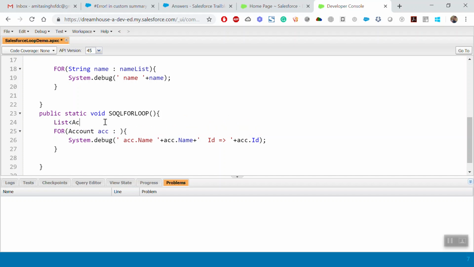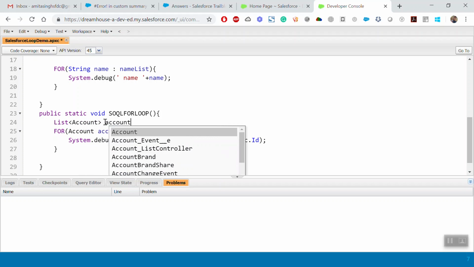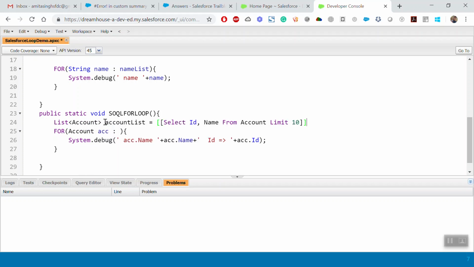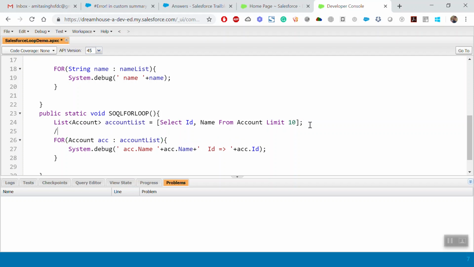If you're thinking about it, we can even create a list and then assign a query there. We can also do that. So you can also do this, and this will also work. If you wanted to try, you can go ahead and try. And then we were talking about the traditional for loop, where we can get the size.